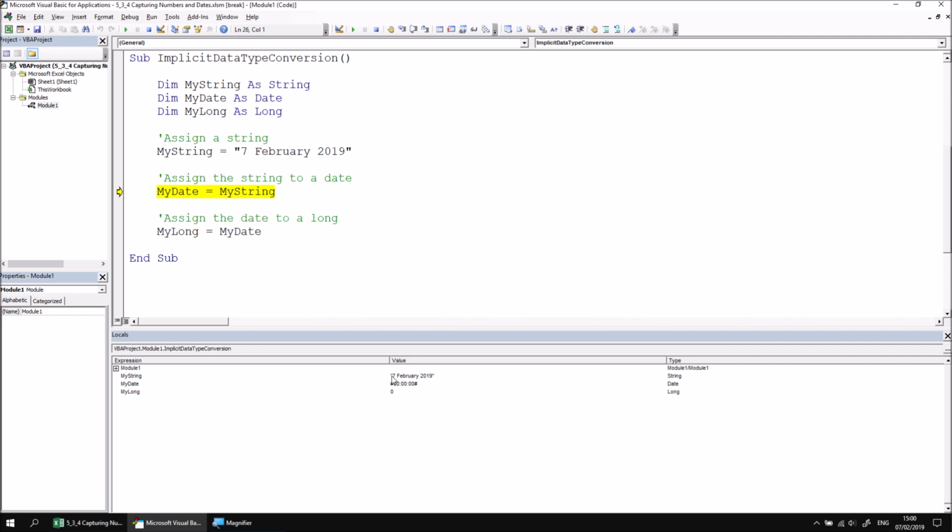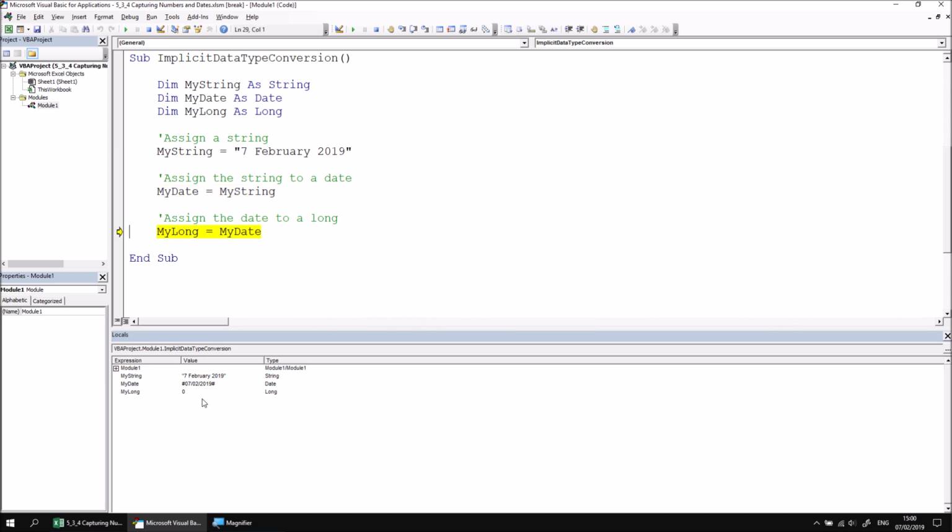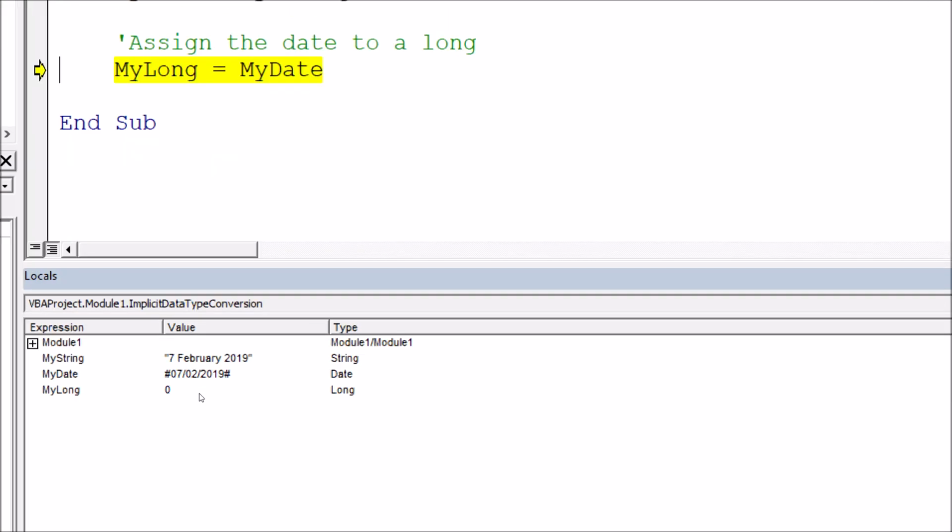This happens as you might expect, and the value 7th of February 2019 as a string is captured in that variable. I'm then going to take the value of that variable and assign that to a date variable. So currently the date variable has the default date of 000000. If I press F8, however, it now holds the value 7th of the 2nd, 2019.